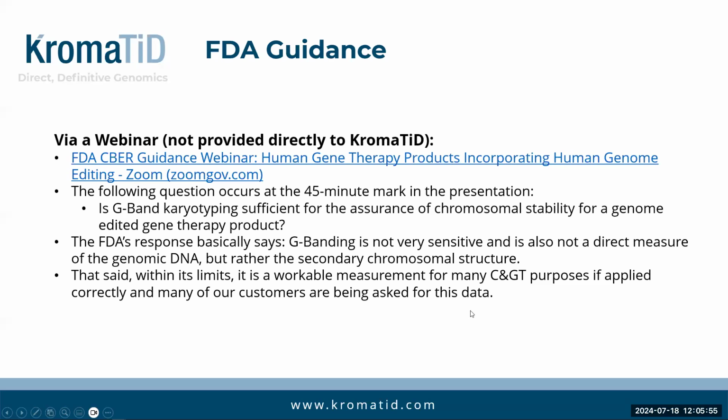Also to note, our genomic integrity data has been used in multiple IND filings and is currently being used in multiple release tests for phase 1 clinical trials. We have GLP level processes and reporting for this, and we are working to establish GMP levels.